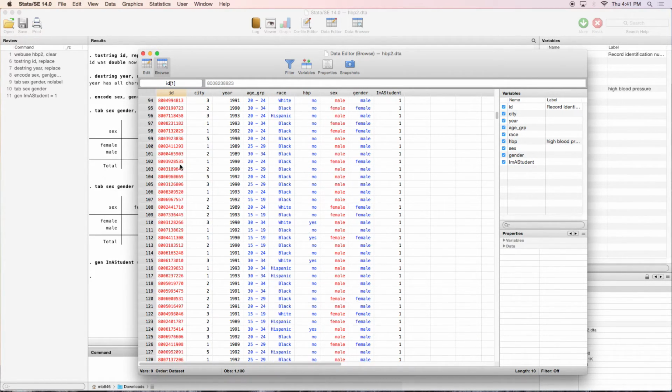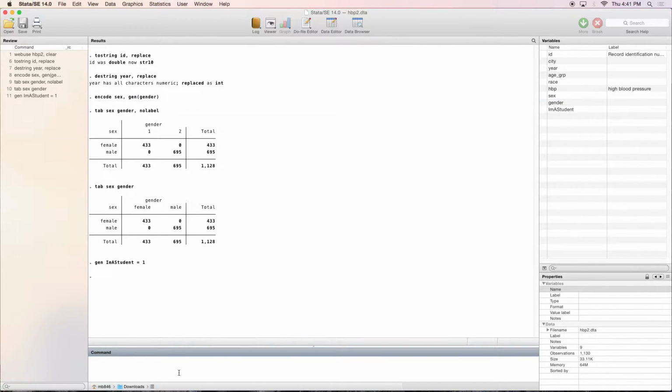Another thing that we can do while we're looking at our data, if I want to find people who are female and who have high blood pressure, I can do that. So we're going to use the gen command again, and we're going to call this HBPs for high blood pressure, and then we're going to call it female because that's who we're looking for. Now we're going to use some logical statements, and in order to do that, we are just going to type in something simple like gender equals equals.